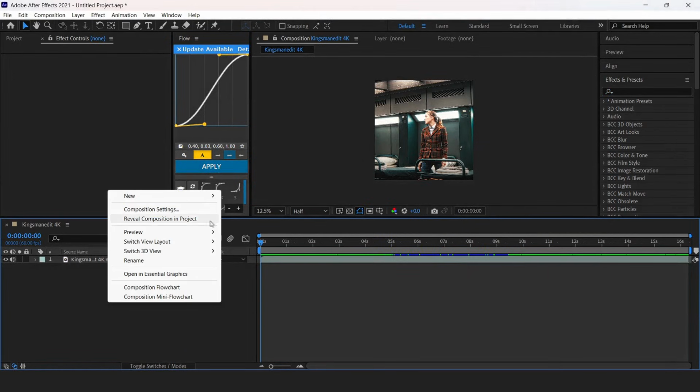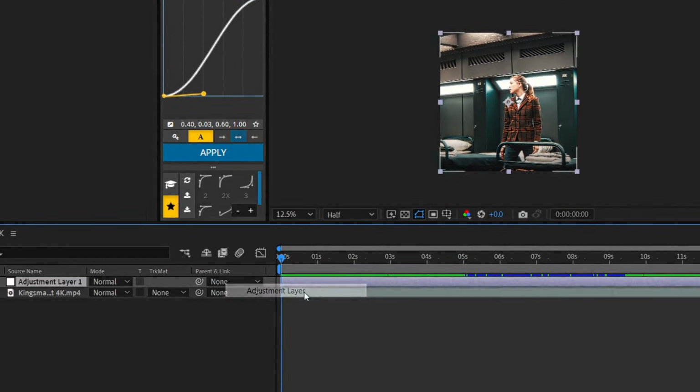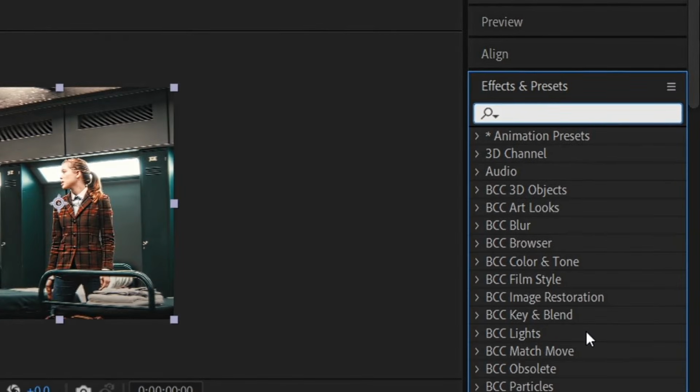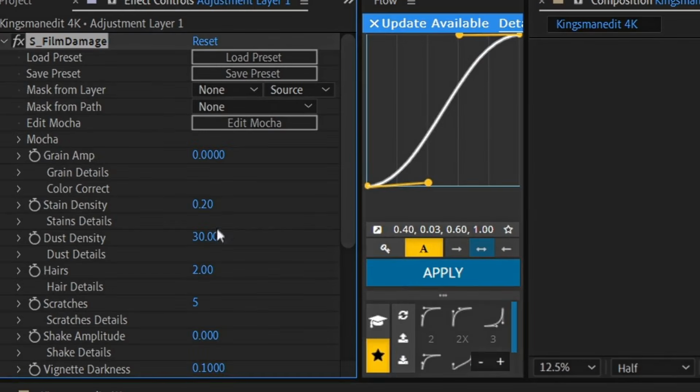Now we will make it in another way. So what will have to be done for that? Create an adjustment layer and go to the effect panel, search for S_FilmDamage and add it. Then set all these to 0 except dust density, flicker and seed.